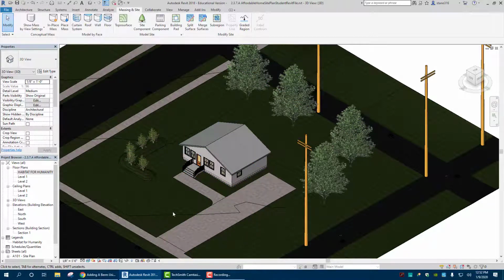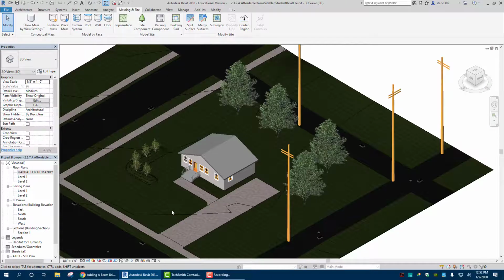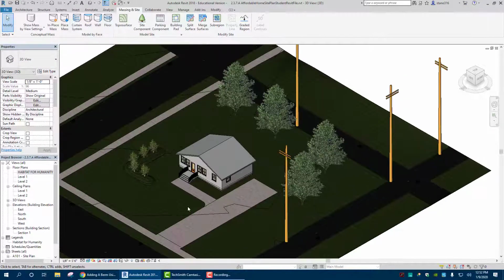I could add a bush along the side. You could also try to find other different plantings and landscape features to put in. But that is our house. It's pretty much done there. That is it in the site. And clean it up, make it look a little bit nicer if you like.